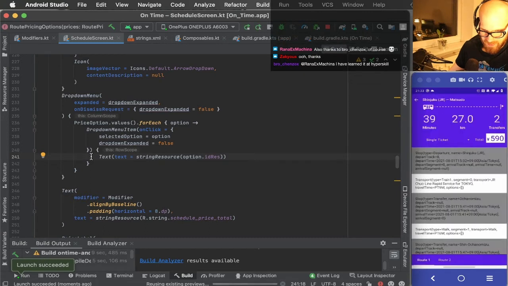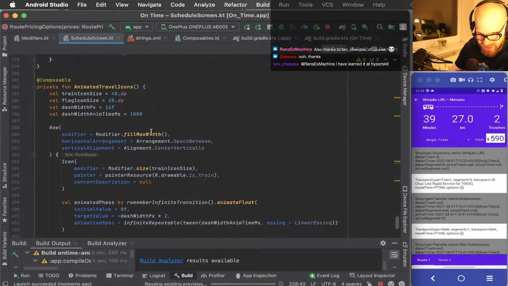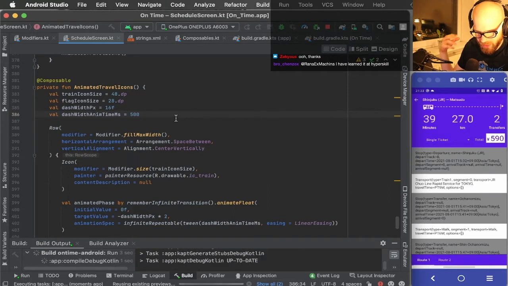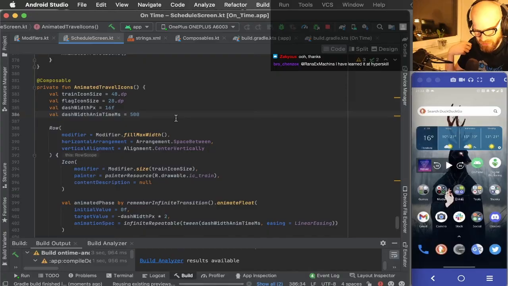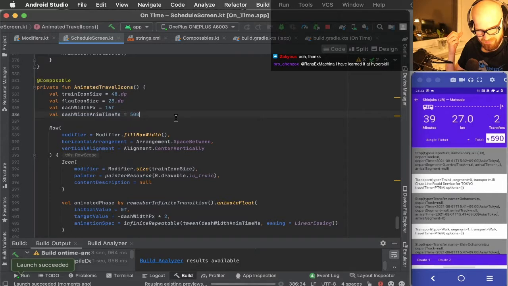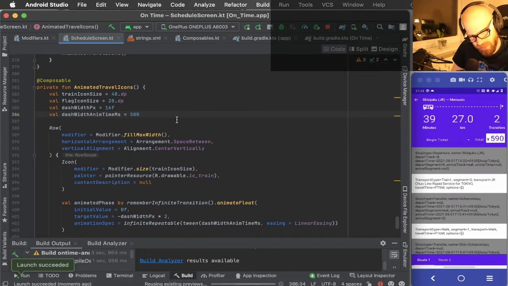Okay. I'm wondering if I should make this animation, the dash animation, a little faster. Let's see. I guess I should make it shorter then to increase the speed. Maybe it looks stupid now, but yeah, why not? I'm gonna leave it like that. Okay, I think that does it for the top part.